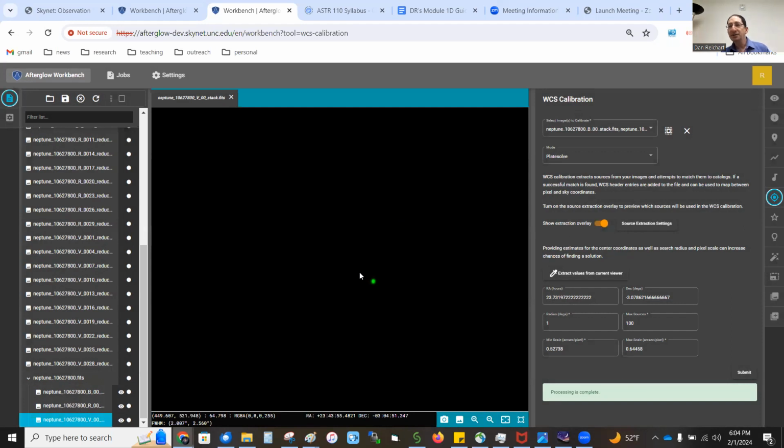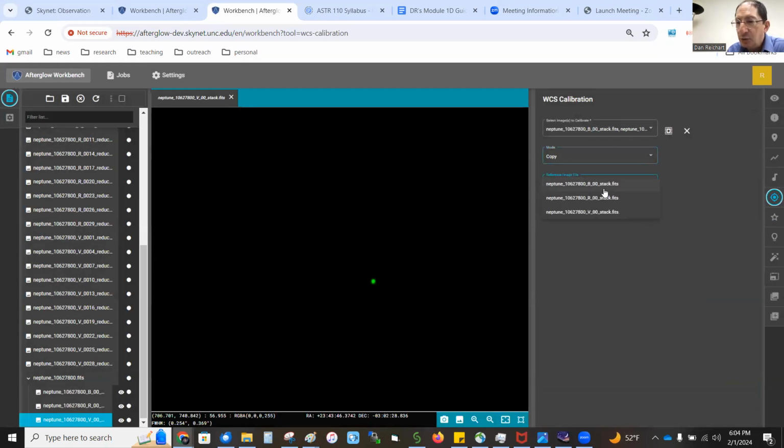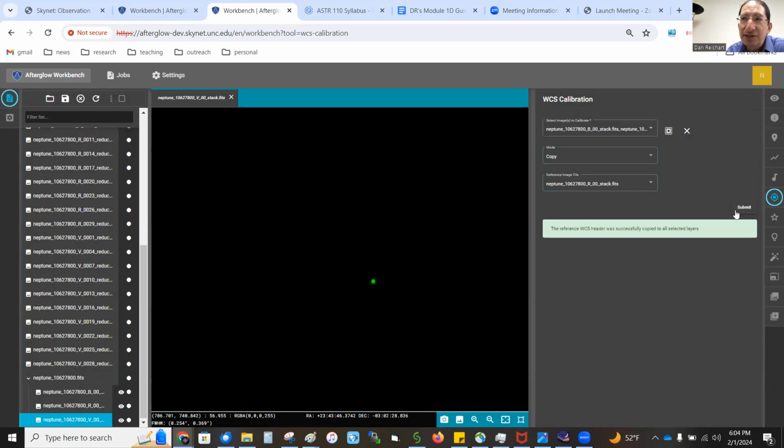Okay. Now, suppose you didn't get coordinates on all of them. What you can instead do is come back here. Instead of plate solve, you can copy, and you select your reference, the one that worked. Let's say the red layer worked. And then I submit, and it just copied the red layer's WCS to the others. So again, the green has one, the red has the same one, and the blue has one. So as long as you have one, you can copy it to the others, but if you get all 3, you're good to go. Okay, so now we can photometrically color balance because it can figure out which star is which and compare it to the catalog.